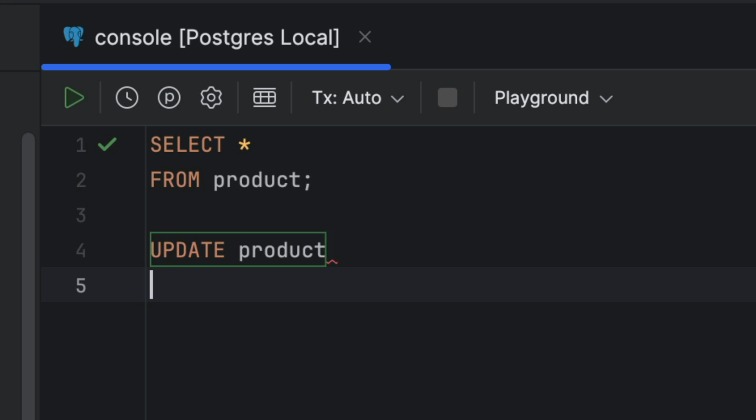After the table name, we add the word set. This can be in uppercase, lowercase, or mixed case. It doesn't matter. You can also put it on the same line or a new line. It's up to you. I'll put it on a new line just because that's my preference. After the set keyword, we have the column that we want to update. Let's say we want to change the price of this jeans product to 300.